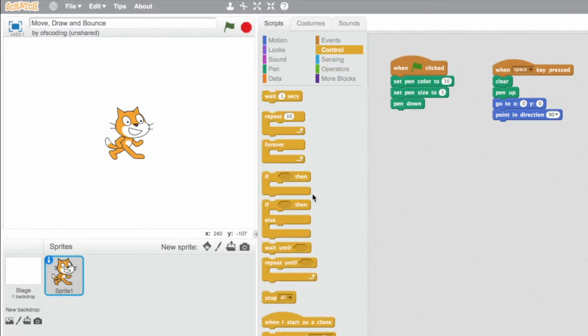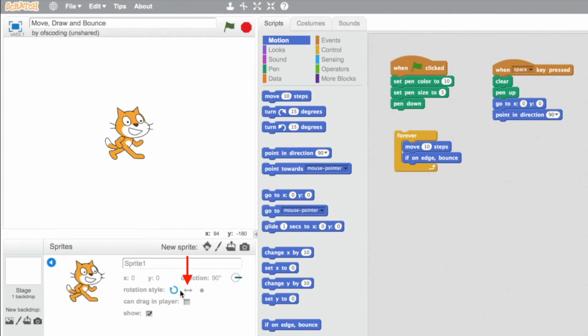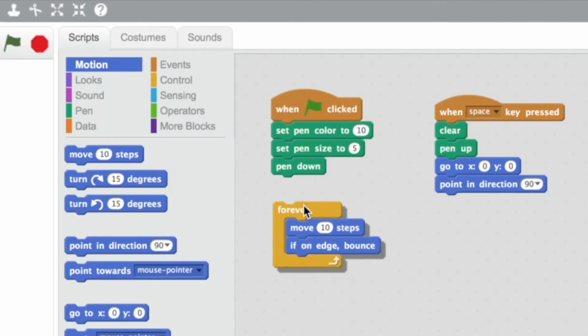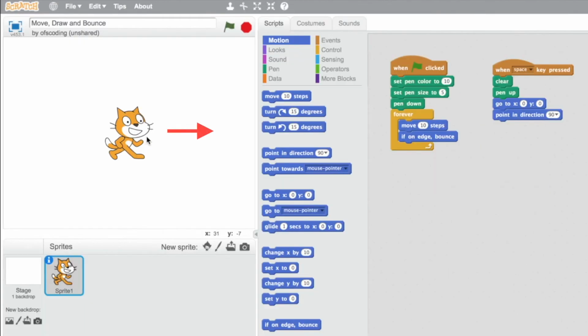I'm going to use a forever loop now because I would like my scratch cat to basically move and bounce off the edges. Move 10 steps, if on edge bounce, and the third thing we need to do is to change the rotation style. Now if I connect this onto here right now, draw with the number 10 color, size 5 pen size, it's going to move in a positive direction on the x-axis and just bounce backwards and forwards. Let's have a look. Click on the green flag.